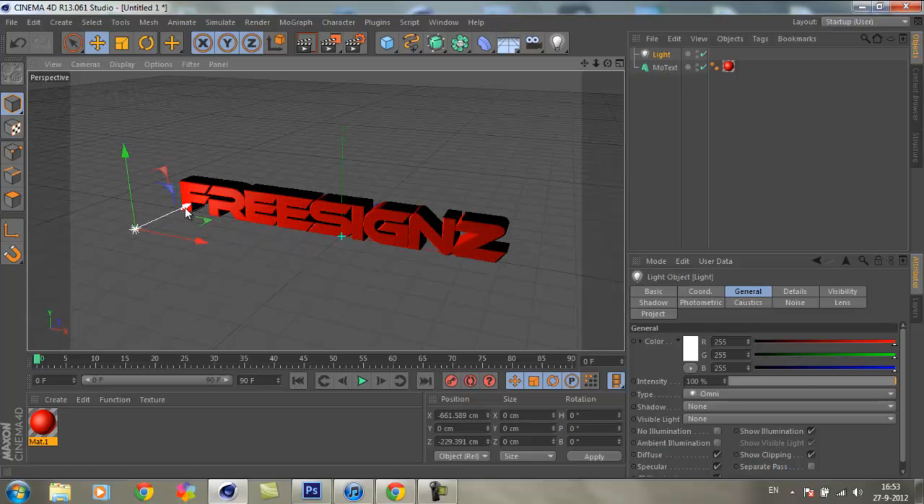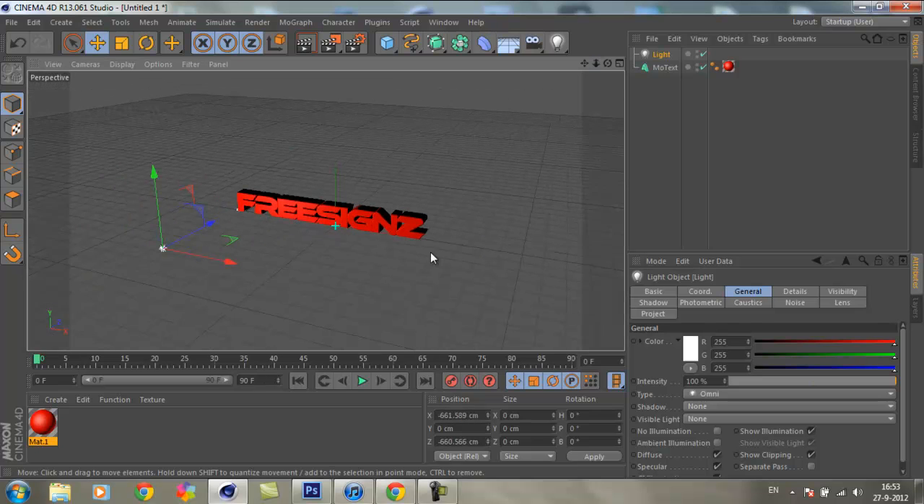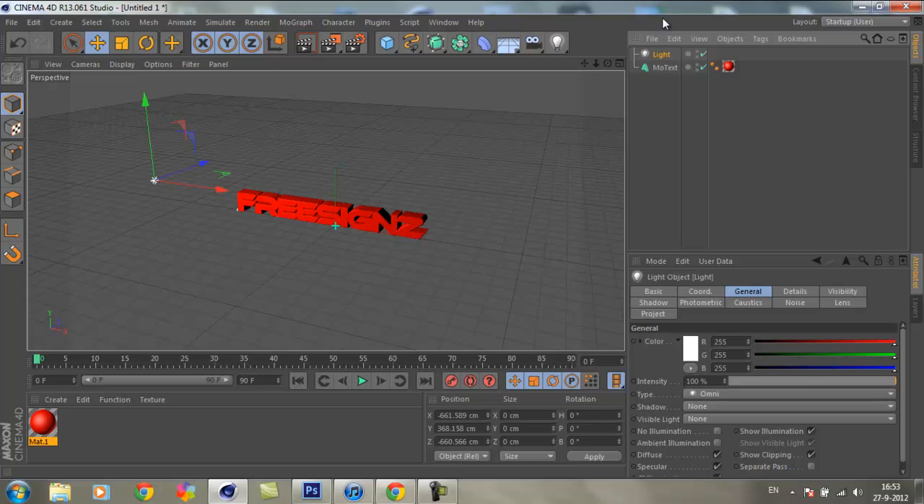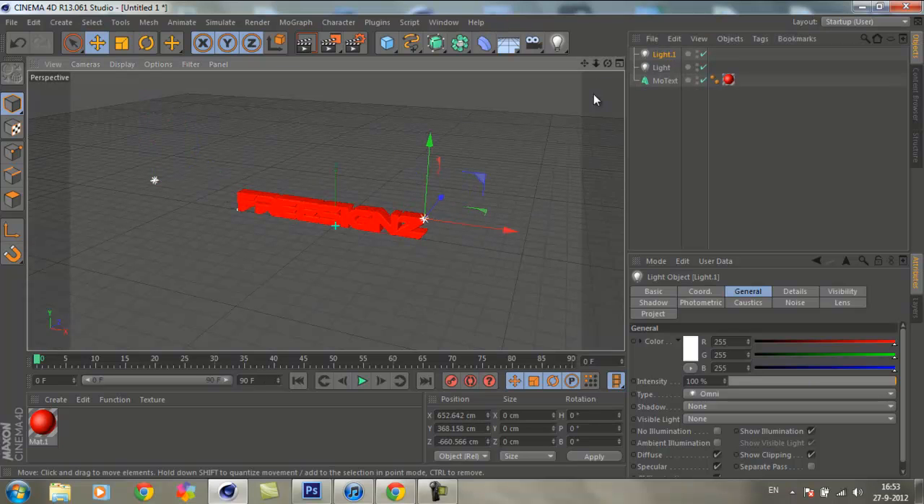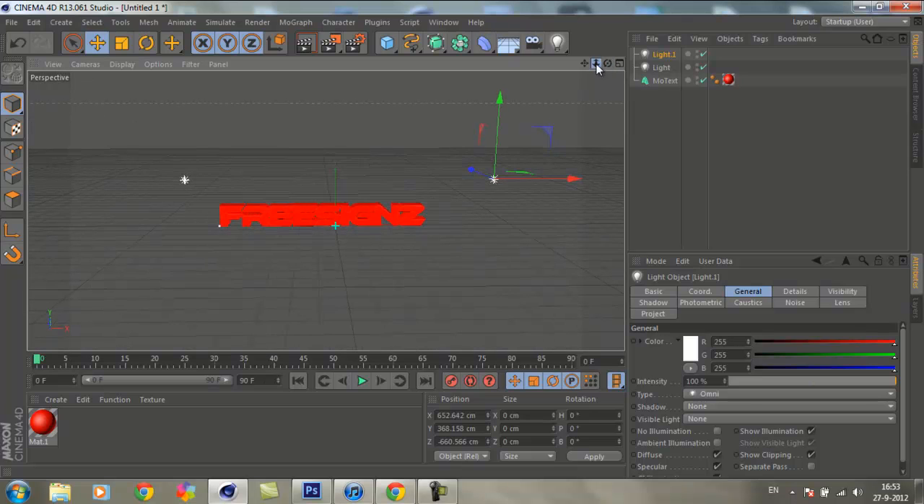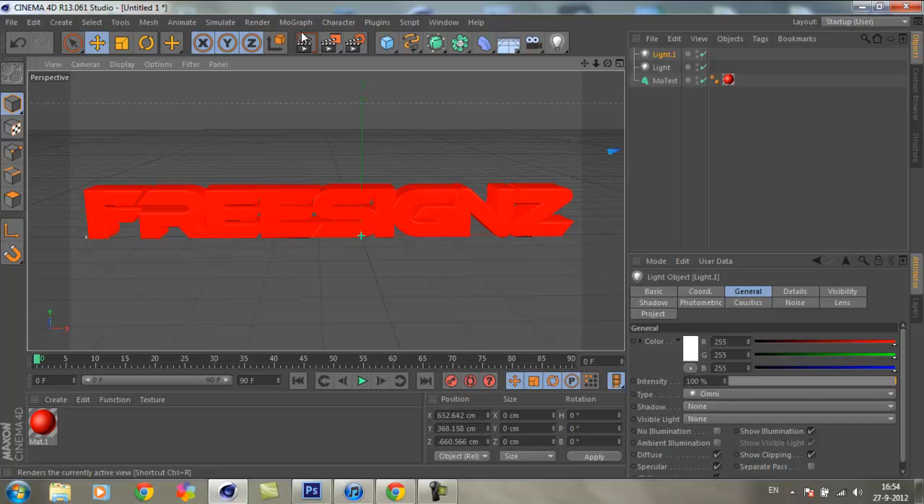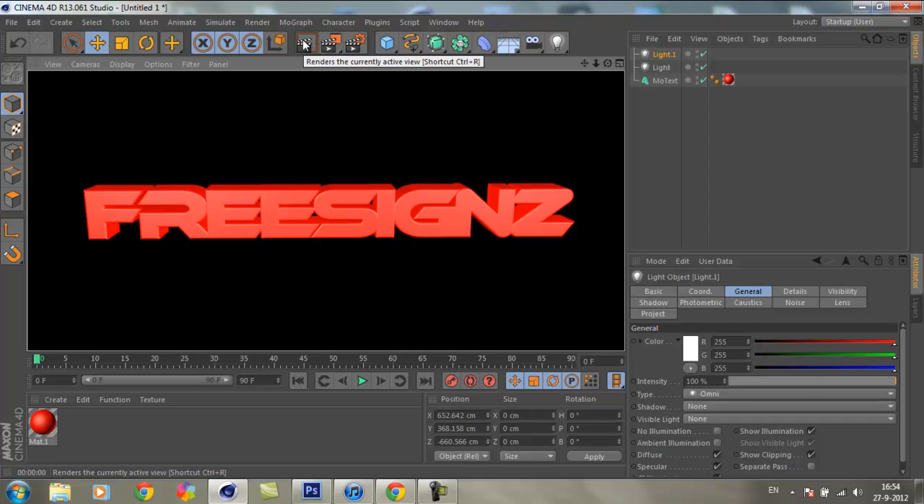We drag it to the text, and yeah, I should do it a little bit higher so then you see the upside too. Now what we do, we just copy it by pressing Ctrl C, Ctrl V, then we got more lights. Just drag this one over there, and now we can just render the text and see what happens. So we press this render button, and there it is.